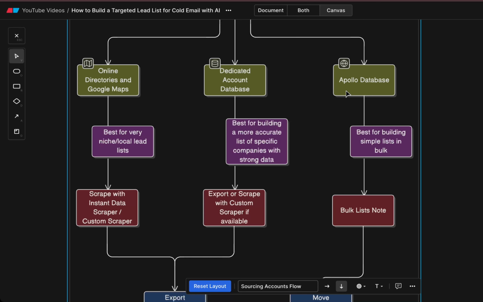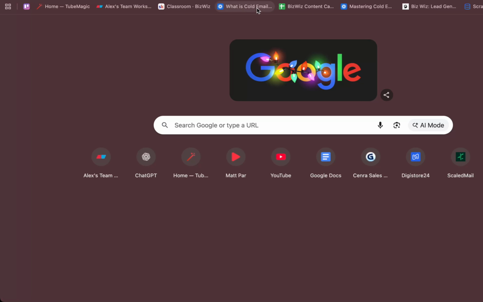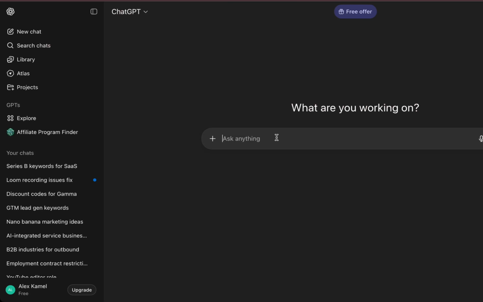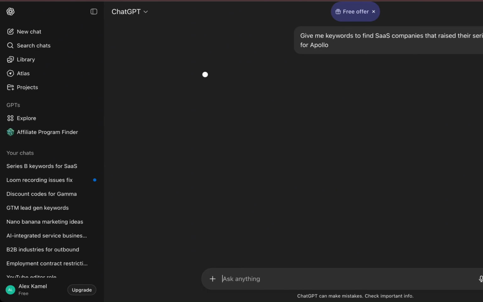Now, while the data might not be as specialized as in dedicated databases, Apollo has improved significantly and has a solid foundation for most list building needs. To maximize Apollo's effectiveness, you can use AI to generate keywords that you can then put inside of Apollo. So for example, I can show you, if we're looking for a specific lead list, I could say, keywords to find SaaS companies that raised their Series B for Apollo.